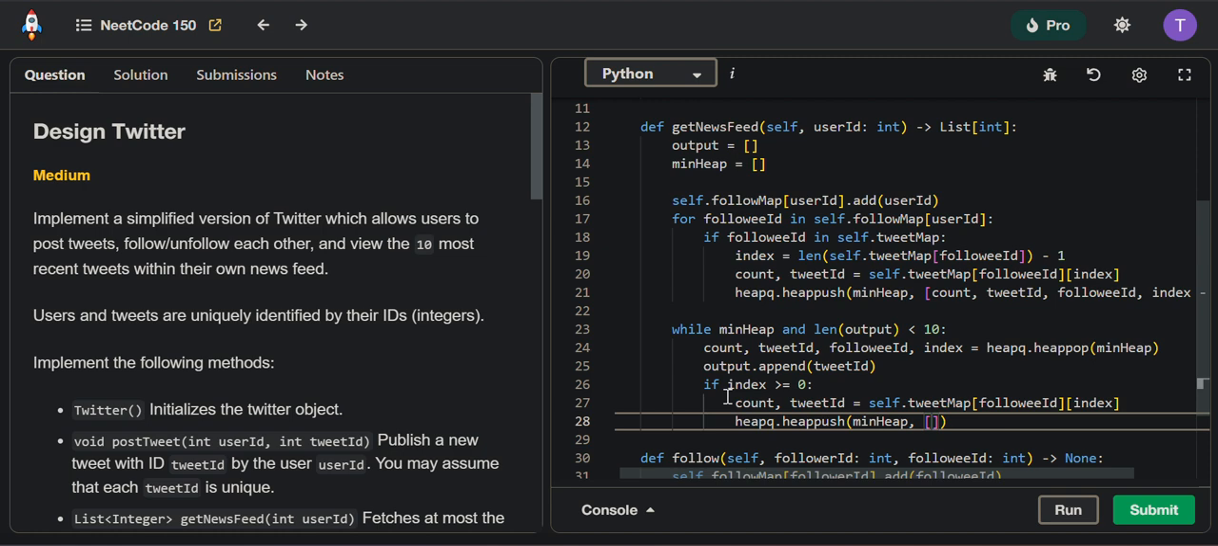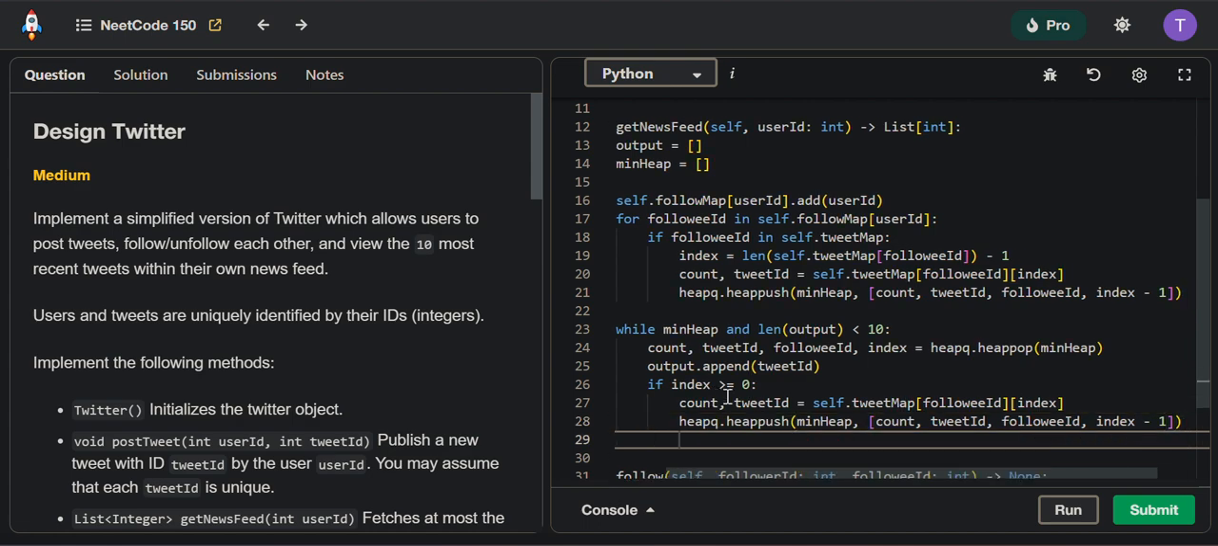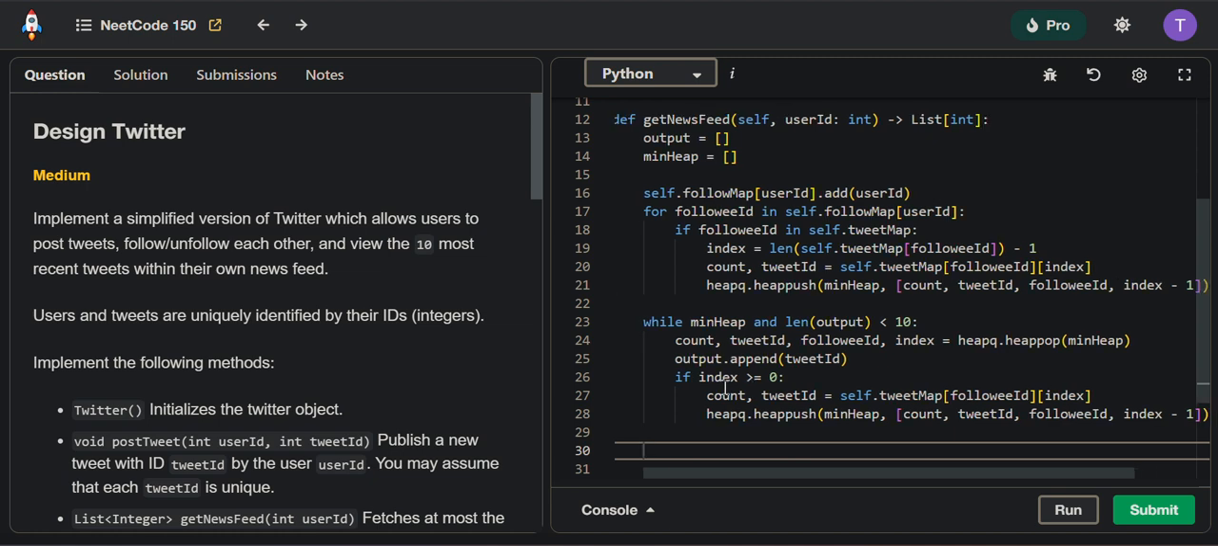And what do we want to push? Once again, we want to push the count that the tweet has been posted at. We want to also have the tweet ID. We want to have the following ID. And we want to decrement the index by 1 to see if eventually that person has another recent tweet that we are going to add in the min heap. So this might be a little bit long, but this is actually one of the most efficient ways to solve this problem. So once this is done, we can return the output just like that.